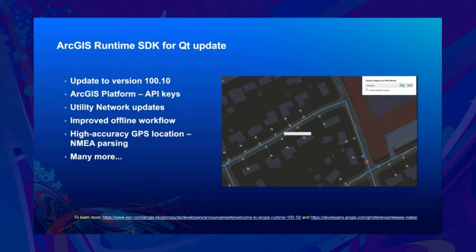With this update, it comes with support for the new ArcGIS platform, supporting the new API keys to consume the premium services. AppStudio is positioned to be the low-code, no-code solution for the ArcGIS platform. In the 100.10 release, Runtime SDK has added many new functionalities, including utility network updates, improved offline workflow, support for high accuracy GPS location by supporting NMEA parsing, and many more.